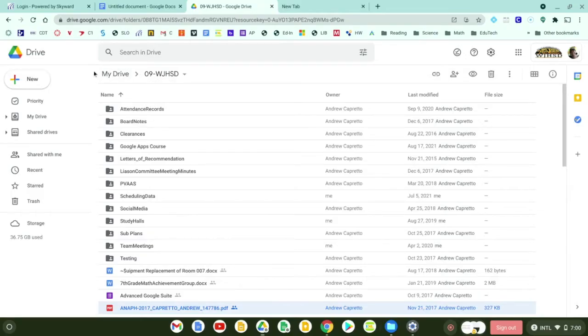You'll notice up here at the top, this is the navigation of where you are. It starts off at My Drive, and that's where you should be right now. And then you might go into other folders. Maybe you don't even have any folders. Let's start off by making a folder together where we're going to house all of our things.